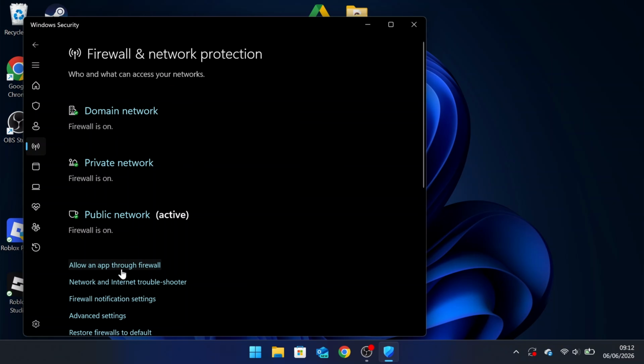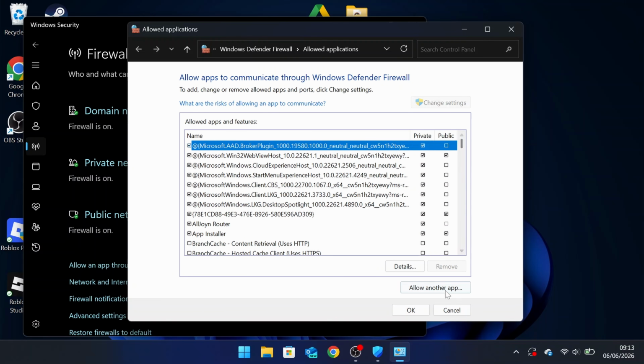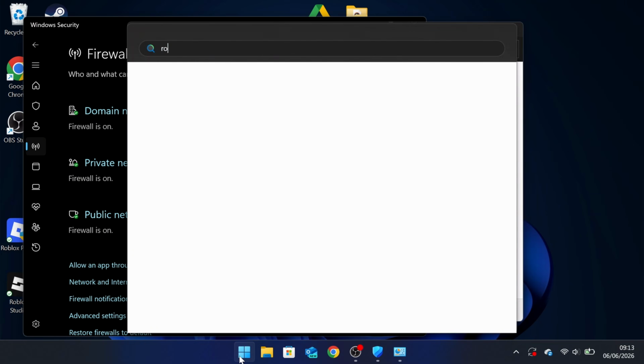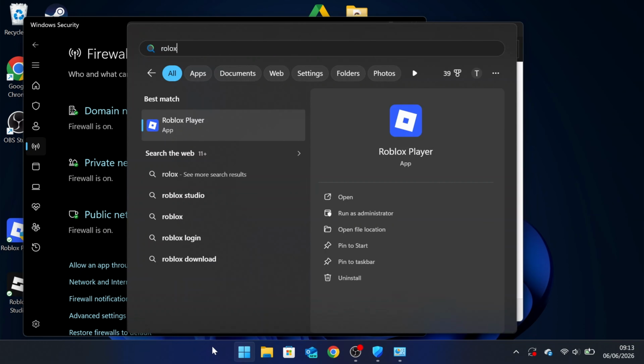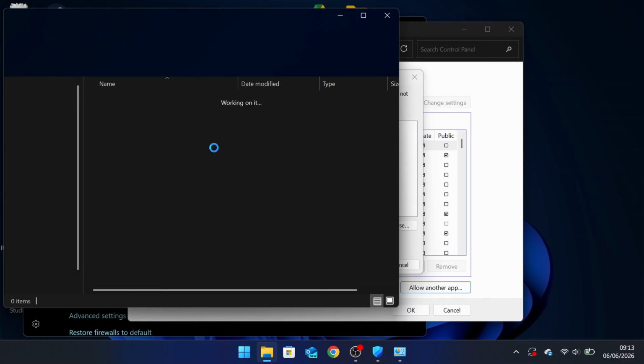Go to Allow an app through firewall. Make sure you press Change Settings. And now you need to search for Roblox. So it's probably not going to be in here. So what we're going to do is go to Allow another app. And now go to our Start menu and type in Roblox. We're going to right click on Roblox Player and press Open File Location.